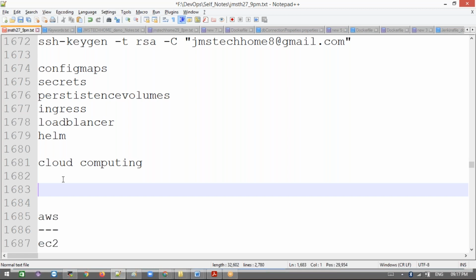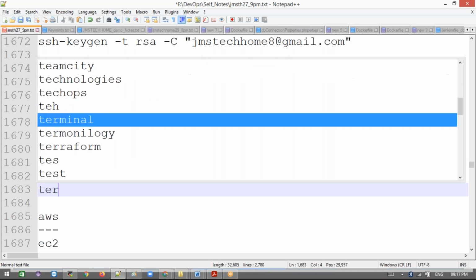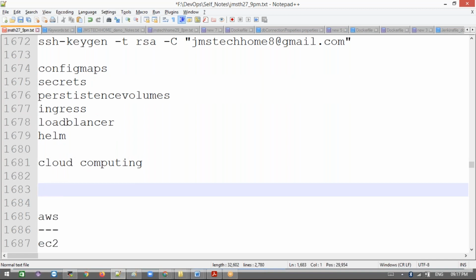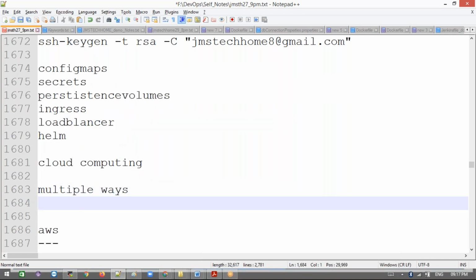At the Terraform level, whatever we discussed in AWS, the same things we do using Terraform also. Maximum of the objects we are also going to do with Terraform. Now we can create these AWS resources in multiple ways. Multiple ways we can create.